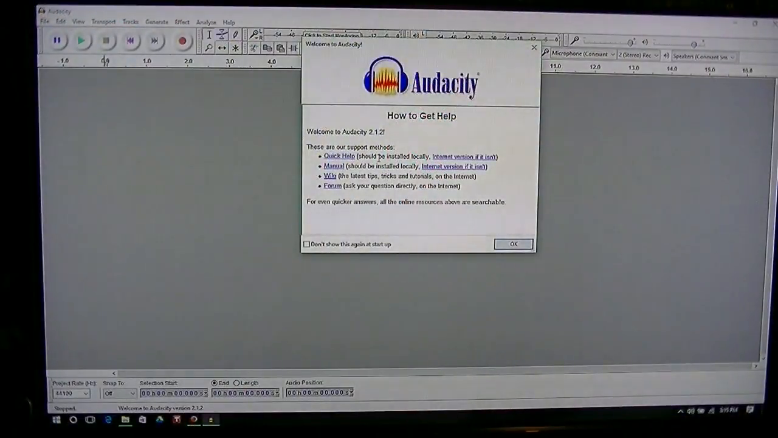The first thing you'll always get is going to be this how to get help guide. It's got a quick help. It's got the manual. You can load it any way you'd like. This is great, but it comes up every time. For the time being, just click out of it.